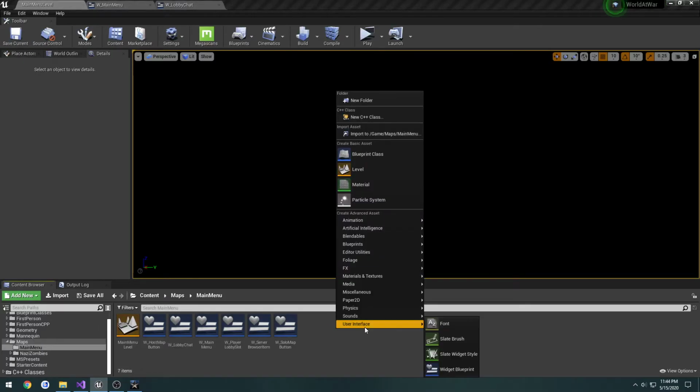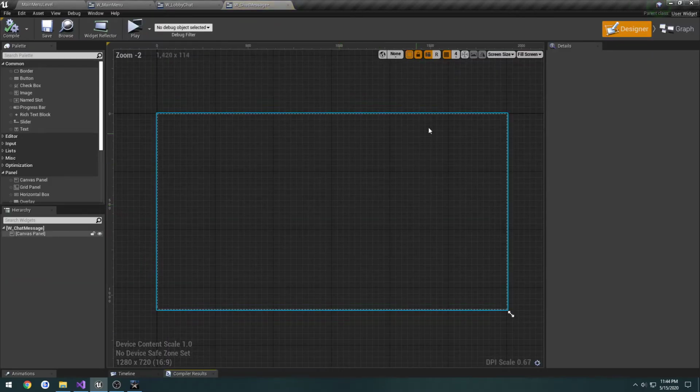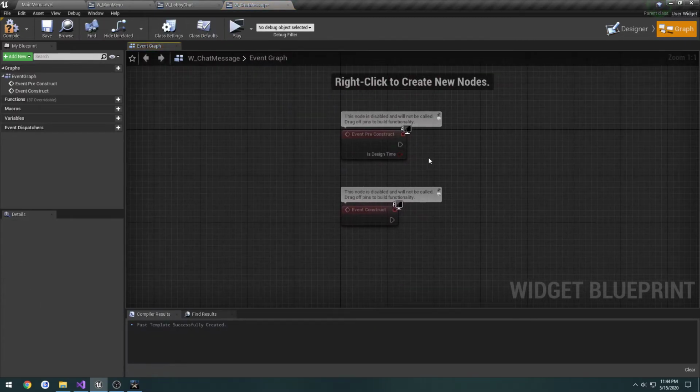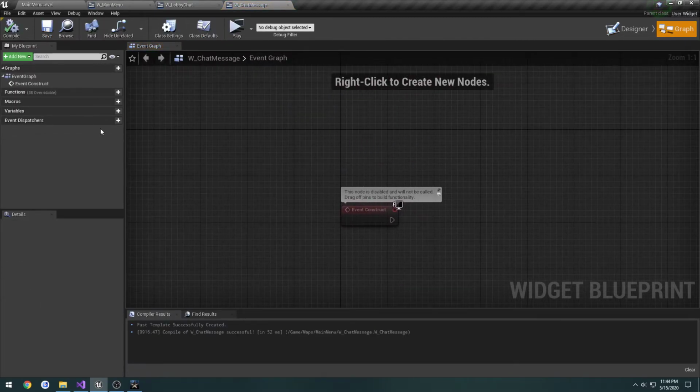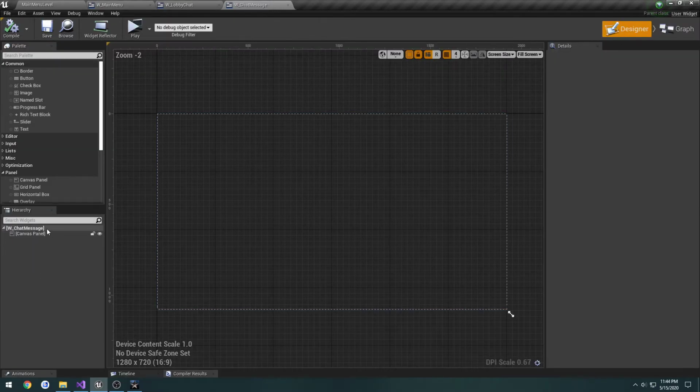Let's create a new widget again. So w underscore chat message. First things first, I want to go to the graph, remove event tick and the pre-construct. Create a variable. It's going to be of a string. And call it chat message. Make it instance editable and expose it on spawn. Go back to designer, delete the canvas panel.